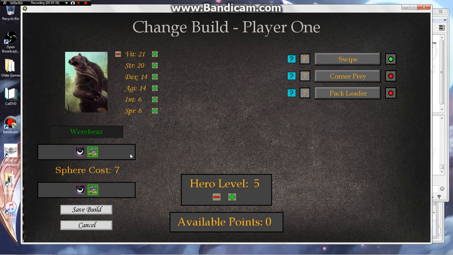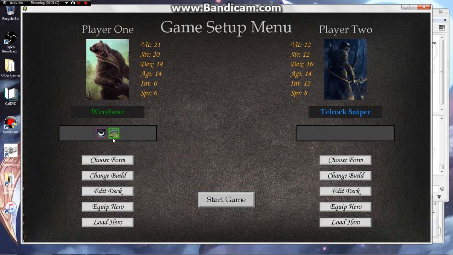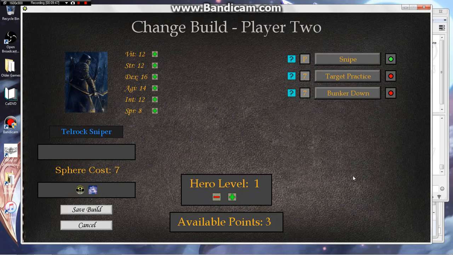So just do that. Say save the build. So now you see here it has the points that have been purchased. I can change the build here. Buy these. This guy doesn't need spirit, but I'll buy it anyway. Whatever.